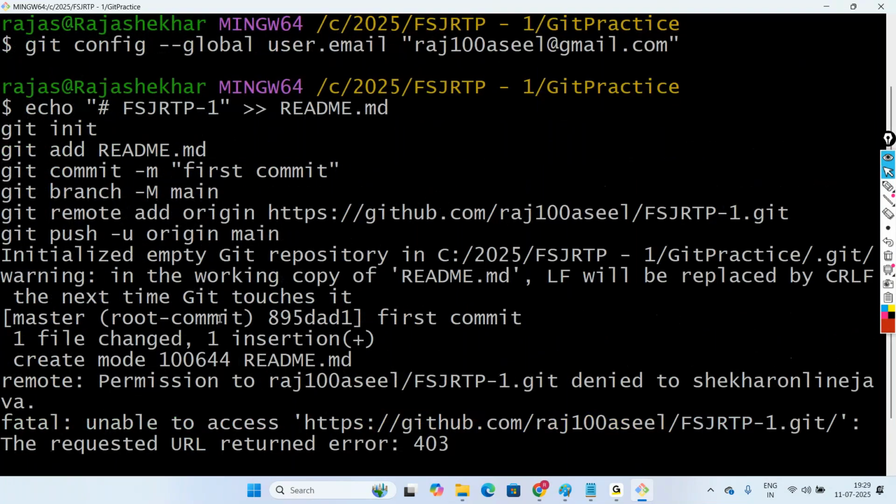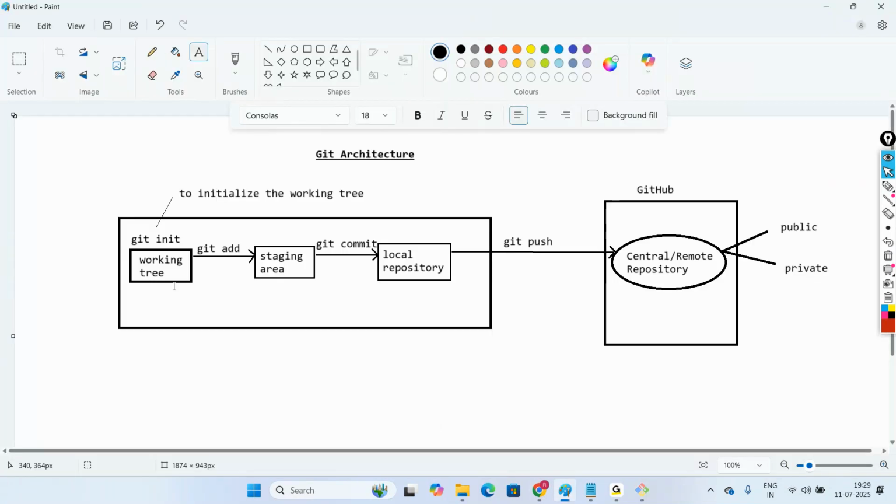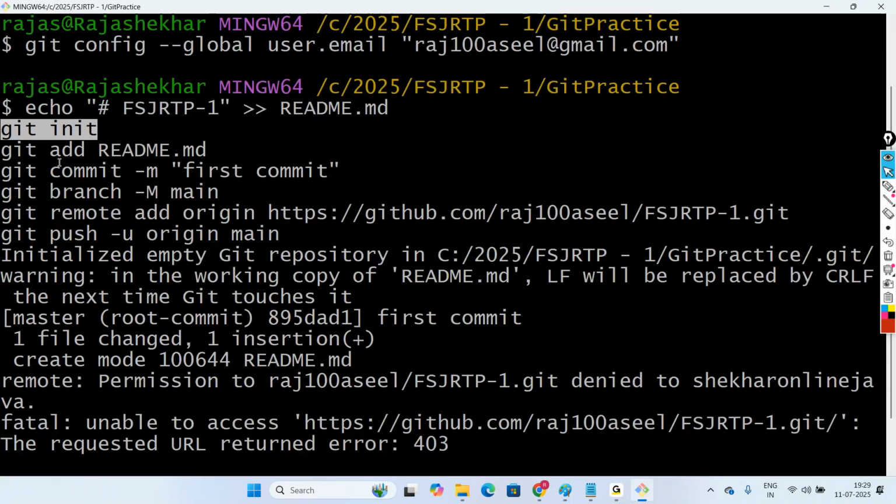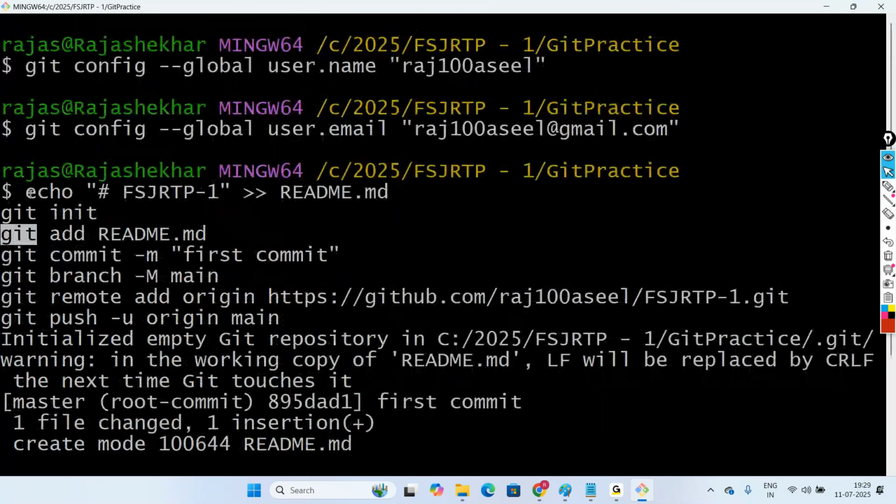Now what have we done here? First we are initializing the working tree. How to initialize? Git init. It's only a one-time process. Before that, you can see one more command, echo some data, full stack Java real time projects one, which I'm adding to readme.md. So this content will go and be stored in a file called readme.md.